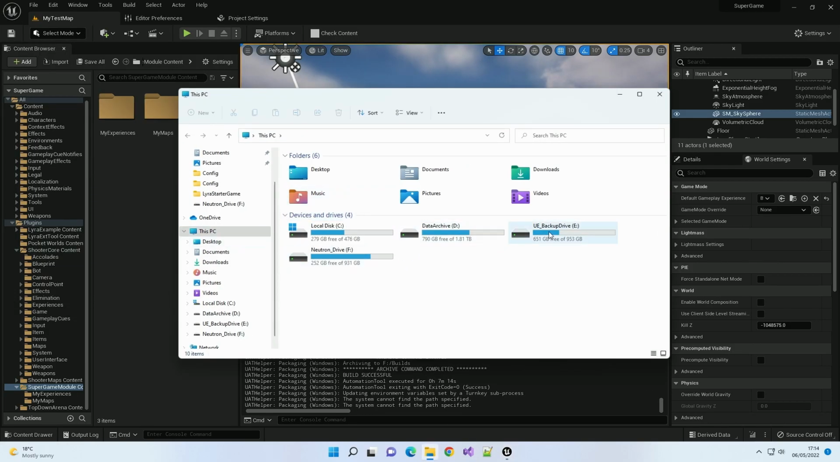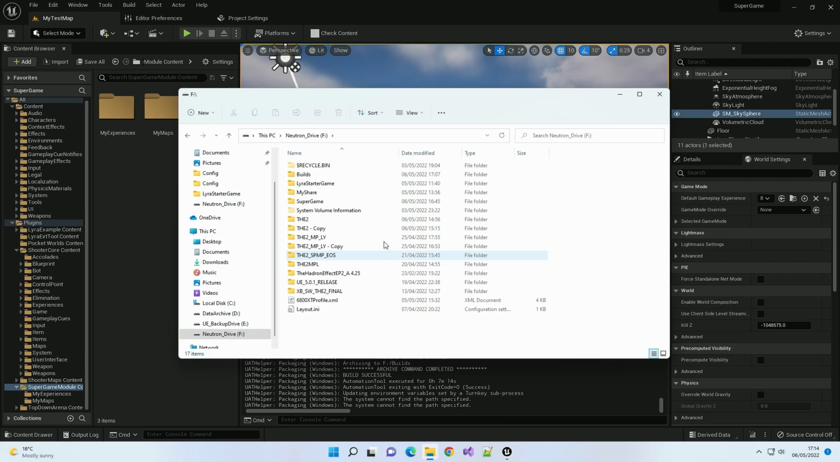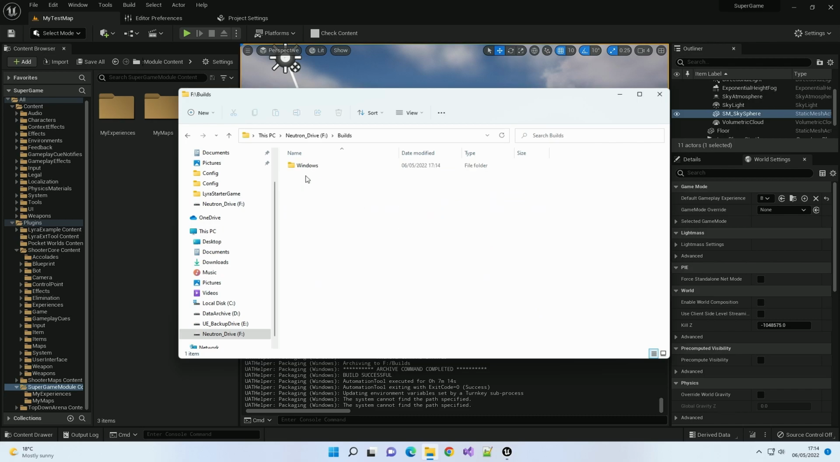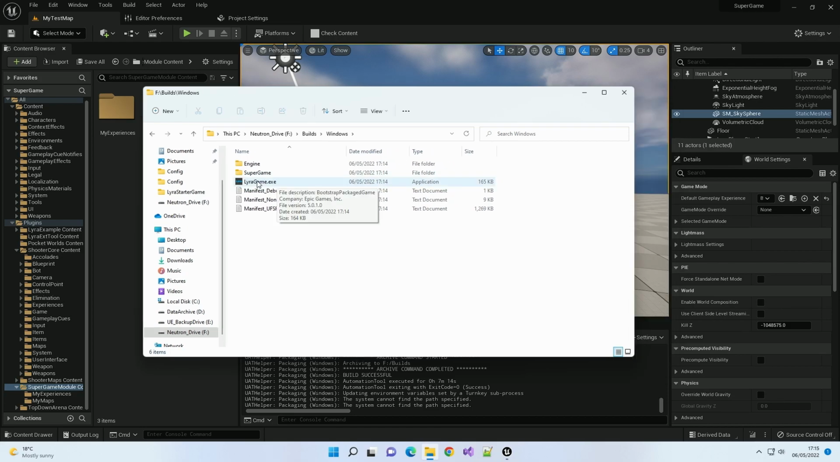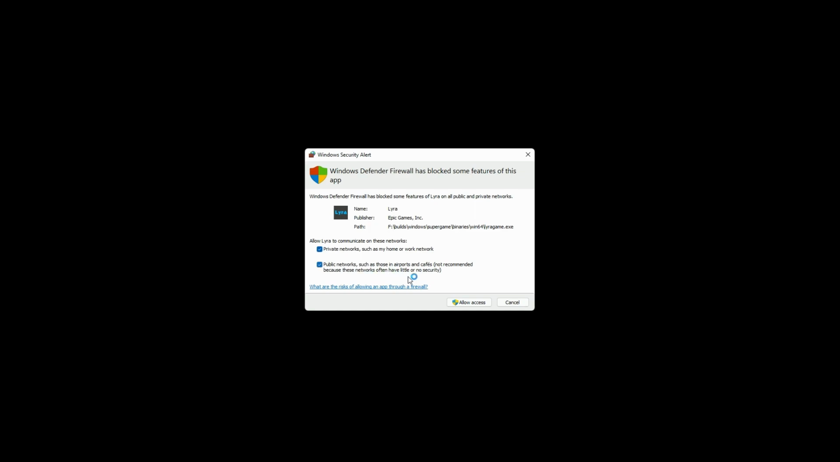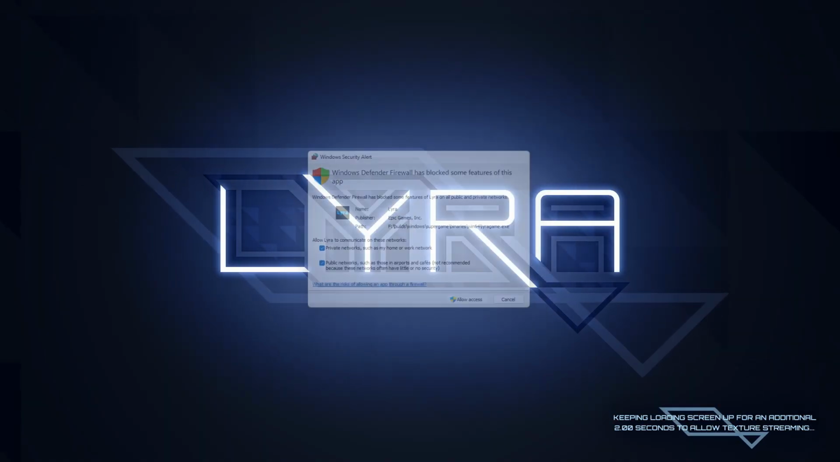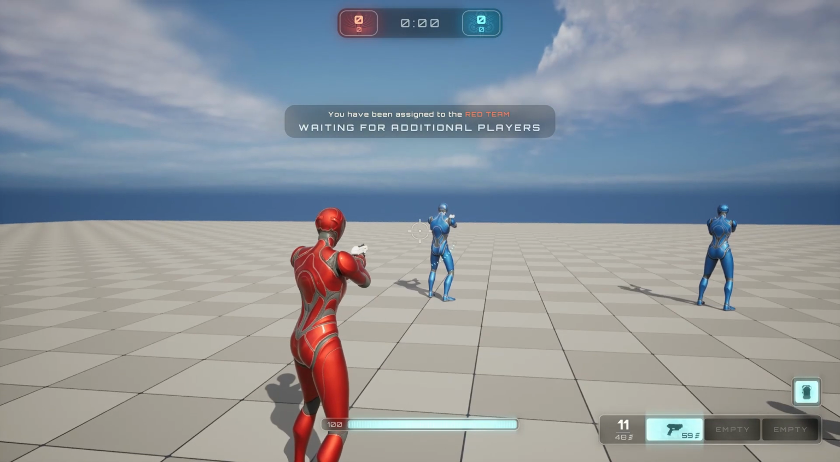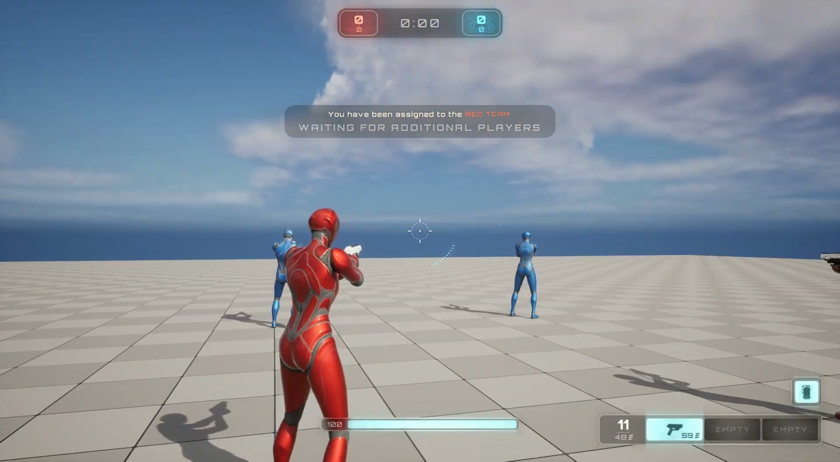Okay, and we're back. It takes a while to package, doesn't it, the first time, but anyway, done now. What you'll see is we've got a Super Game folder, but our EXE is called LyraGame. If we open it, I hope, there we go. So there's our new map that we did. So that's all working fine.